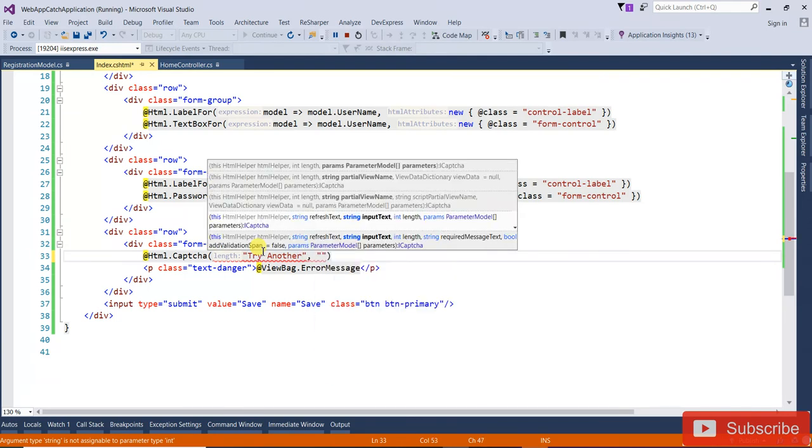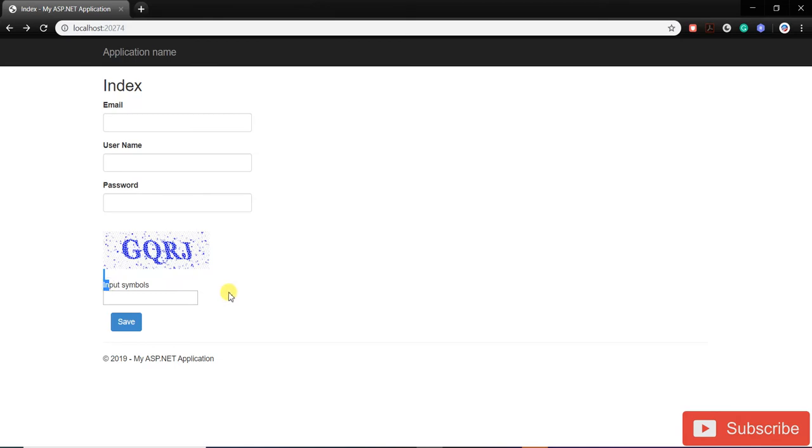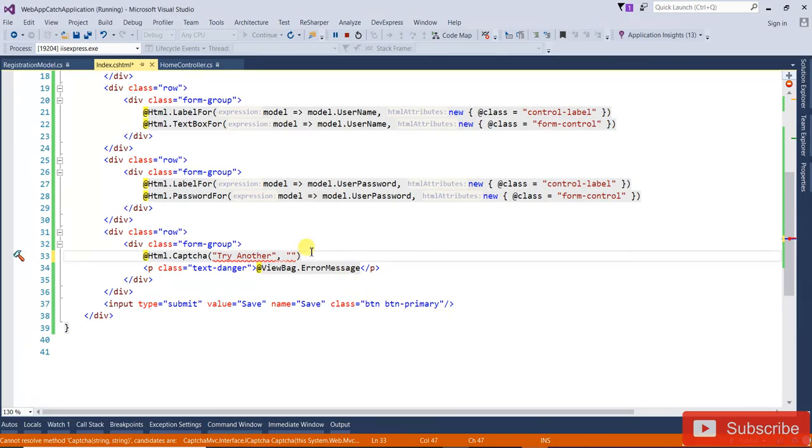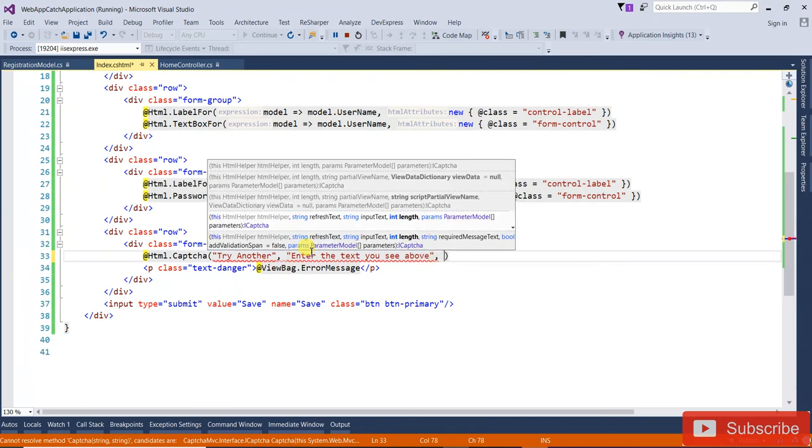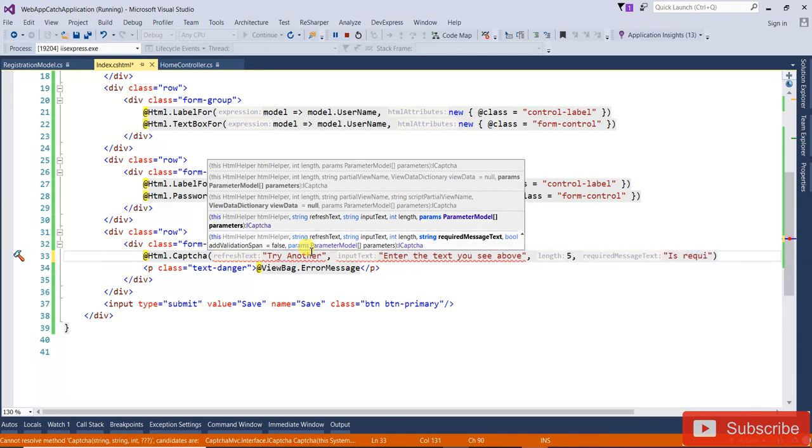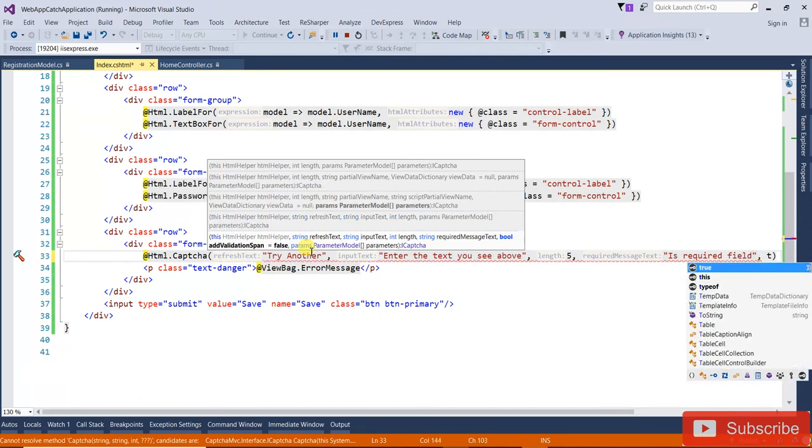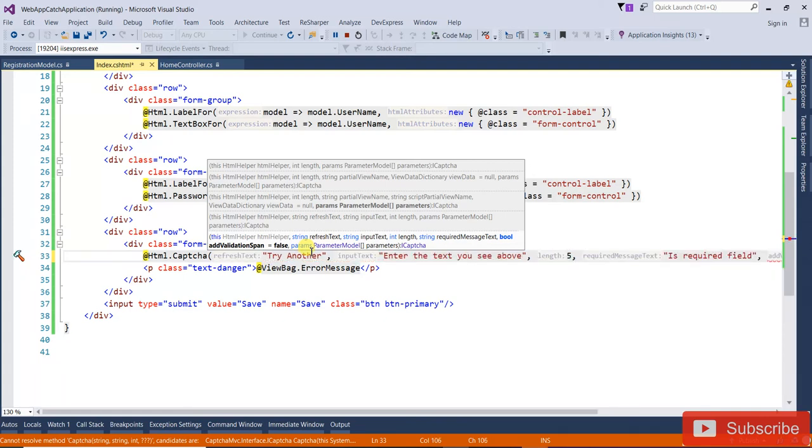Next, I'm going to change the text above the text box. This input symbol, I'm going to change here. So I'm going to write: enter the text you see above. Okay, the next one I'm going to enter the character, how many characters you want, is a required field. And the last one, make it true. So the last one is add validation span. Yes, it's true. Okay, that's all.